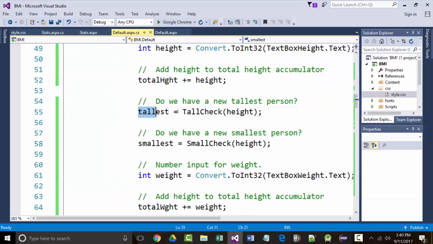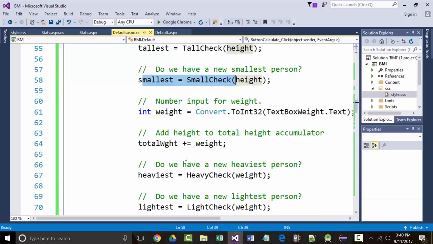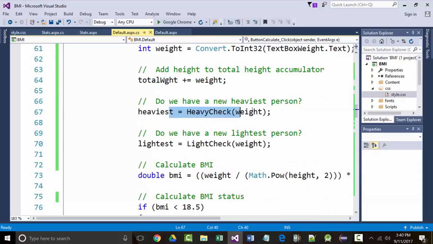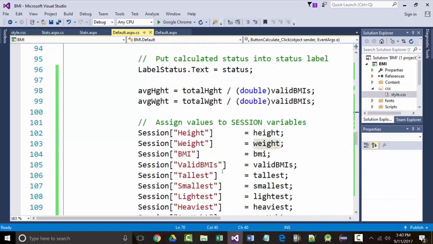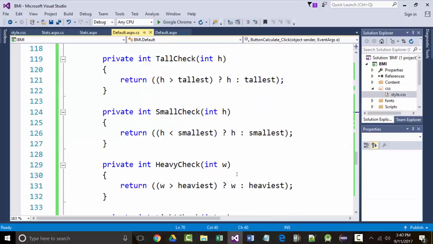So I check right away, do I have a new tallest? Do I have a new smallest? Then I do weight. I add to my total weight counter and I check, do I have a new heaviest? Do I have a new lightest? And those routines are almost all the same routine as you go down here. You can see 3 of the 4 right there.